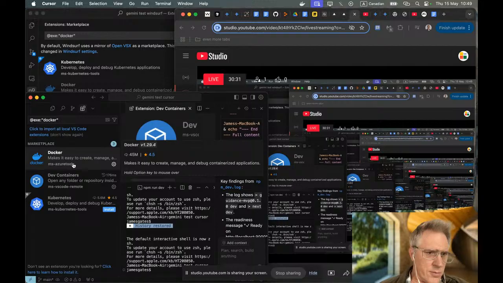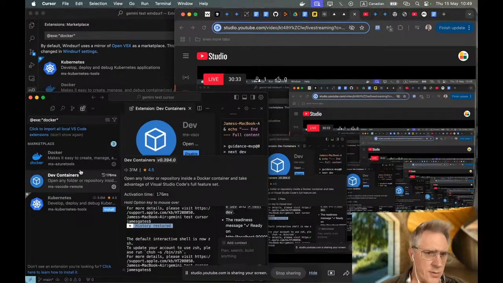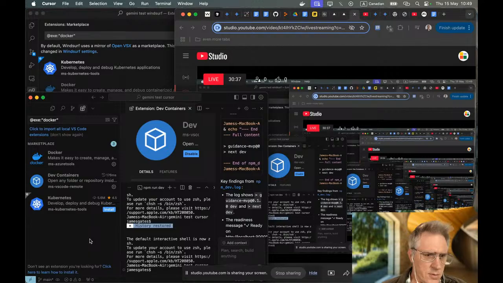Docker dev containers. What happened? It also wants me to install Kubernetes. That's weird. Why is it that they're both reacting the same way? All right, anyways, let's close this stuff up.